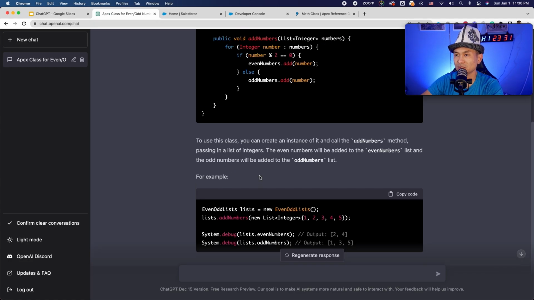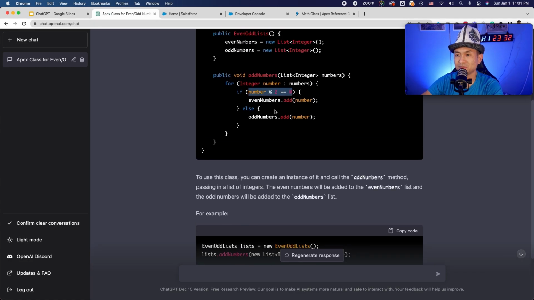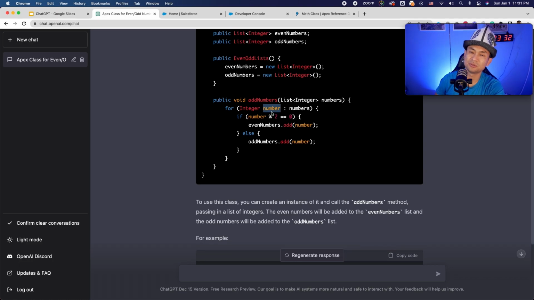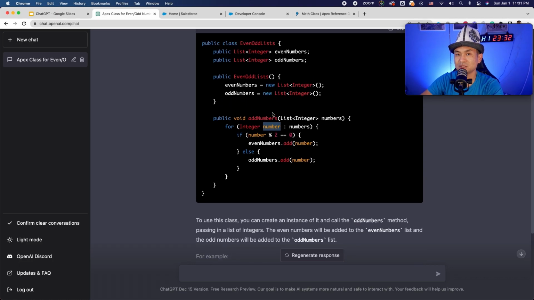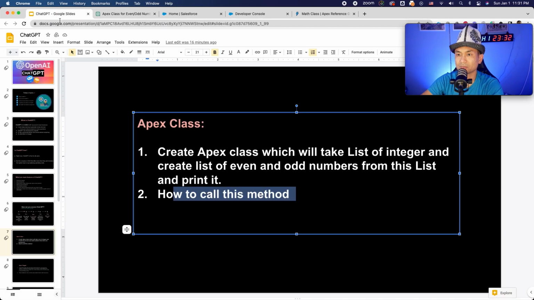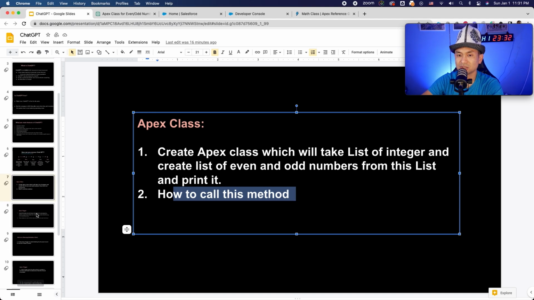So you can see that the only thing that ChatGPT messed up on is this remainder. We need to use the Math class and the mod method to identify that there is no remainder when divided by 2. And also we cannot use this number variable. Okay, it's a reserved word. So you can see some of the deficiencies in ChatGPT, but it did 99% of the work. That's why we still need developers, because this thing's still in process. We need developers to fix these little things. All right, so that's the first task. Let's go to another task.